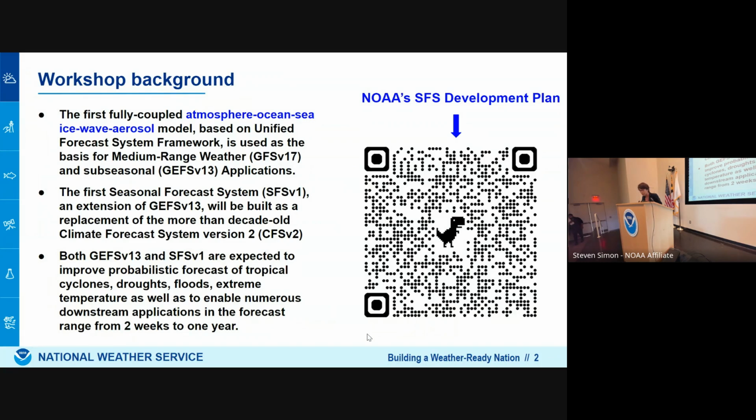Since FY23, the congressional appropriation gave us instruction to build the seasonal forecast system as a replacement of the Climate Forecast System version 2, more than a decade old. So we want to use this opportunity to really engage the community to get the feedback to find the best practice to build a seasonal forecast system.